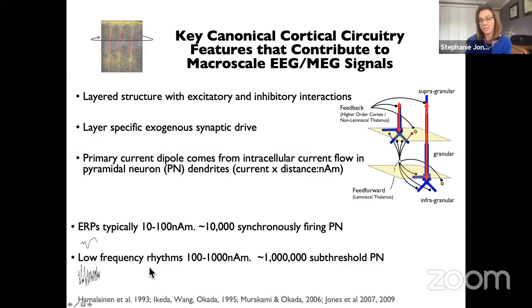Low frequency oscillations tend to be even larger. They're on the order of 100 to 1,000 nanoampere meters, and they're believed to be generated by the subthreshold activity of on the order of 1 million pyramidal neurons.